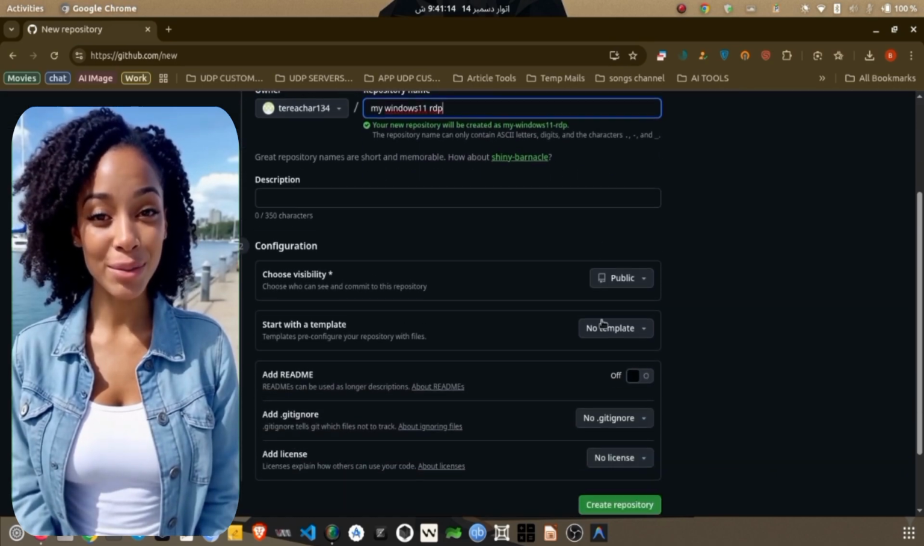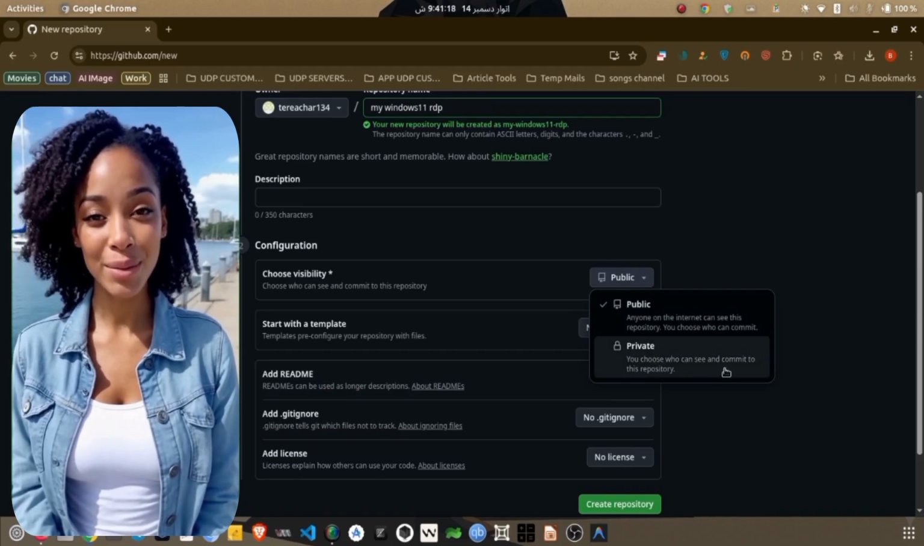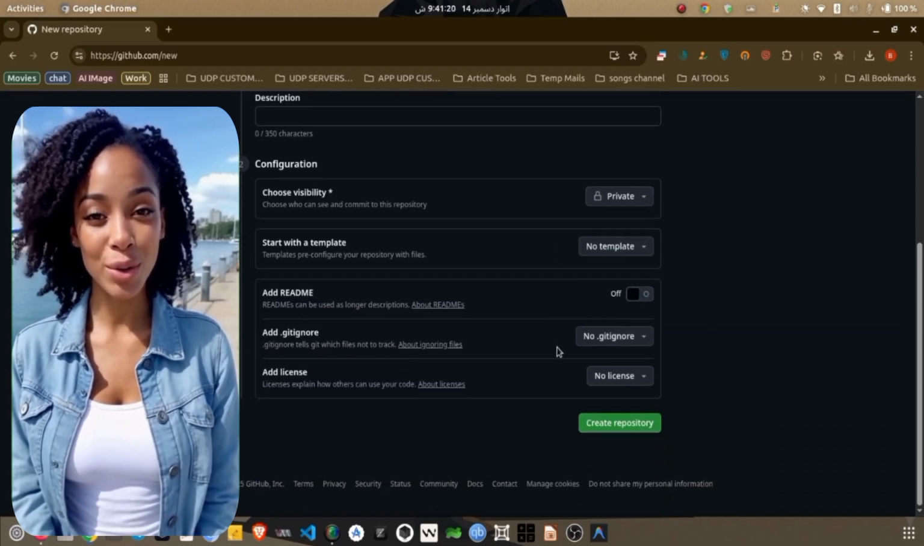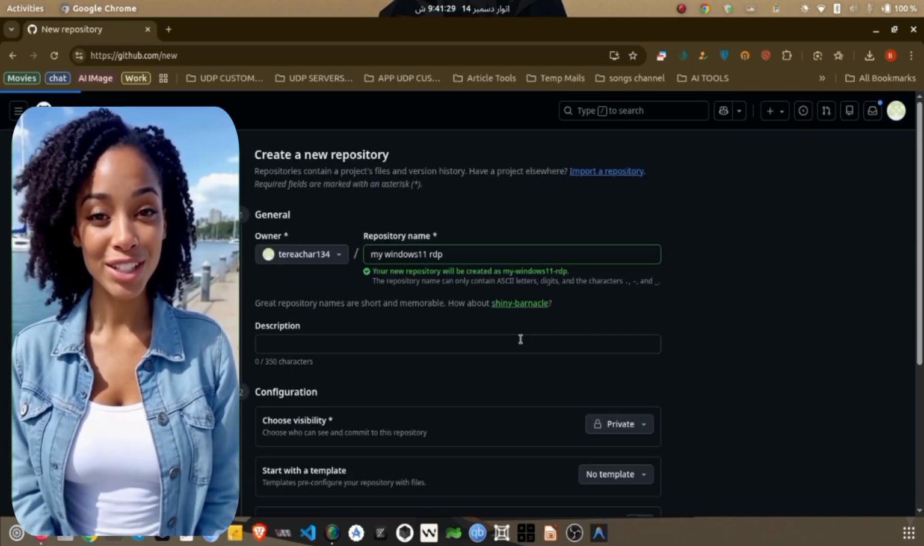Under Privacy Settings, make sure you select Private. This is extremely important for security purposes, because we don't want unauthorized access to our remote desktop setup. Once you've entered the name and selected Private, click the Create Repository button.